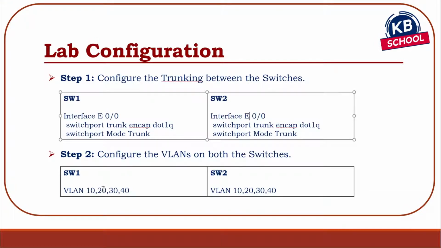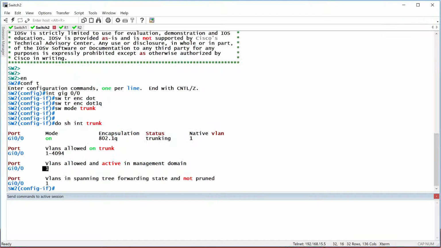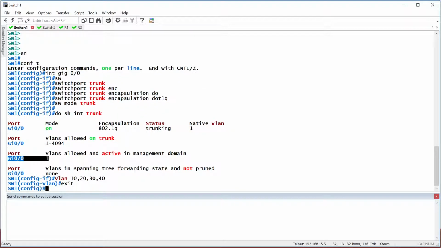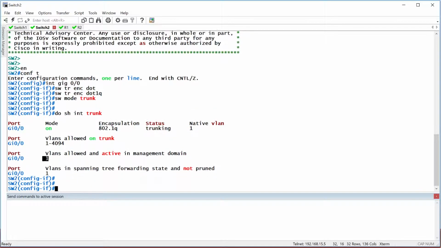That brings me to step number 2. Create the VLANs on both switches. It's the same, VLAN 10, 20, 30, 40. I don't want to use VTP over here. Focus on the physical to logical mapping. So I'll just do that. VLAN 10, 20, 30, and 40. And I'll do the same thing over here.